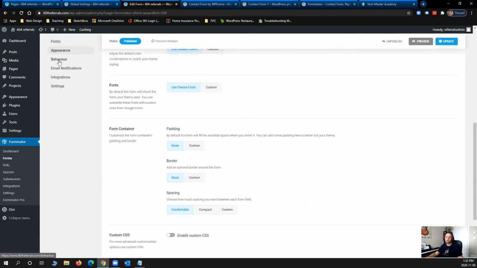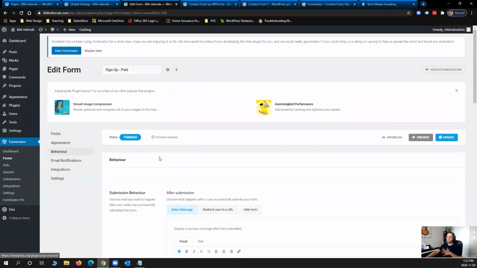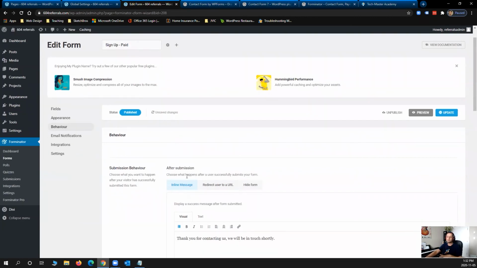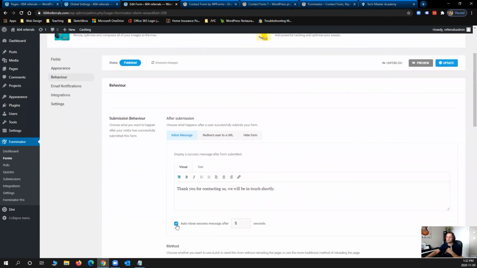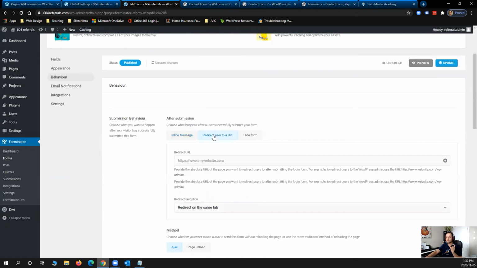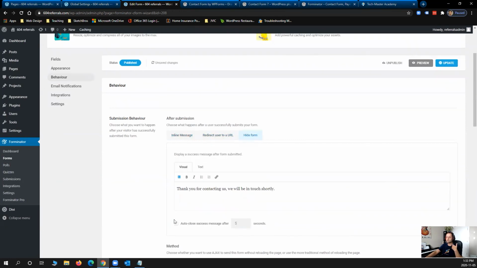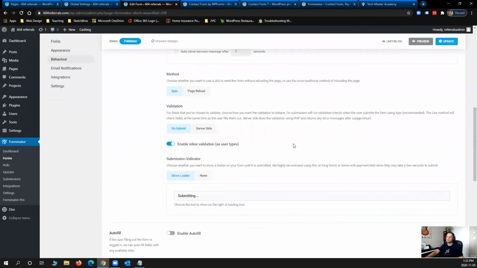The best part of it, in my opinion, is the behavior that allows you to select what happens after submission, whether they just see this message or they see the message and the message disappears. You can leave this on or off, or they see the message briefly and then they're redirected to a certain URL which you can insert here, or basically just show this and then hide the form. So there are a lot of options here that you're given.